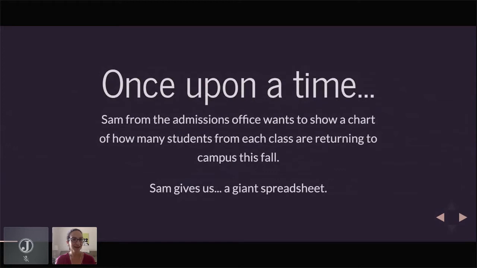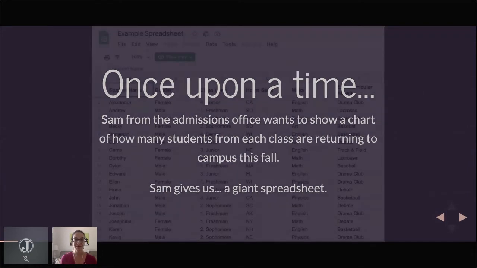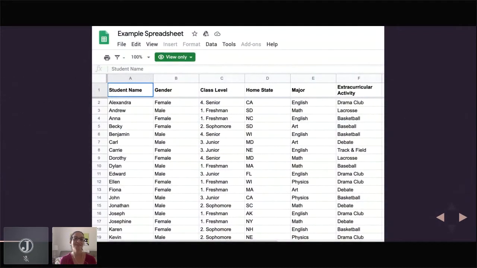So let's get started. Let's make up a scenario, and let's say that you're working in a university, and Sam from the admissions office comes up to you and says, I want to show a chart of how many students are going to come from each class back to campus this fall. So how many freshmen, sophomores, juniors, seniors. And Sam gives us a giant spreadsheet of all of this data. And they say, hey, can you go ahead and create this chart on our WordPress site?